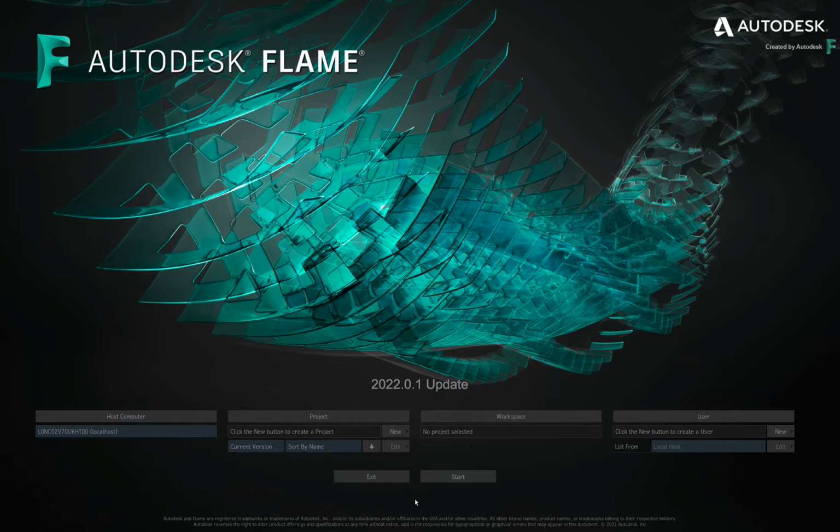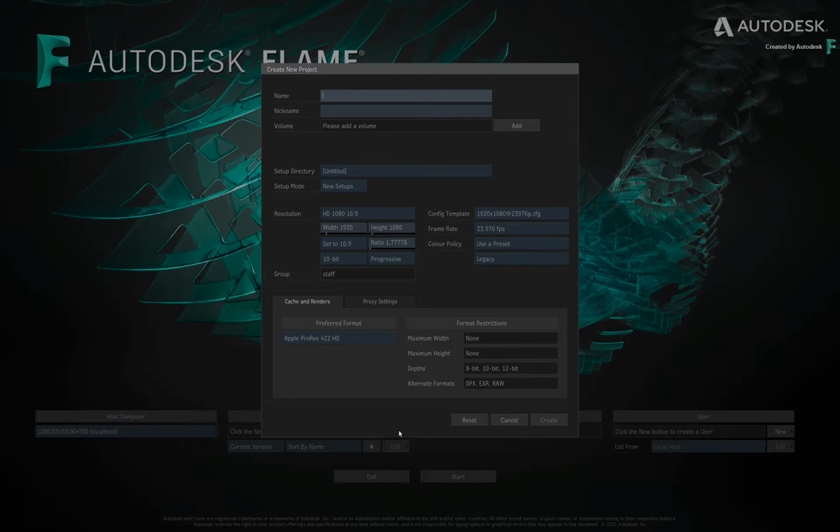Now, if you've already done this, you can skip this step. But if you have started Flame for the first time, it's more than likely you will need to set up a new storage volume, which will contain any intermediates, cache, and renders for your project. This can be done the first time you create a project. Click the New Project button and the Create New Project window will appear.